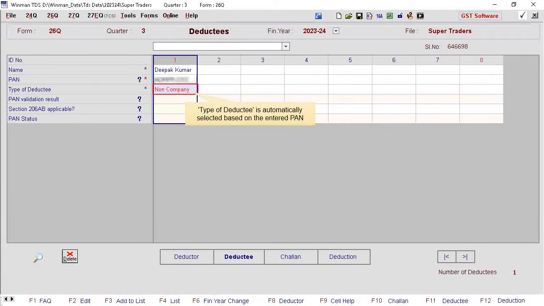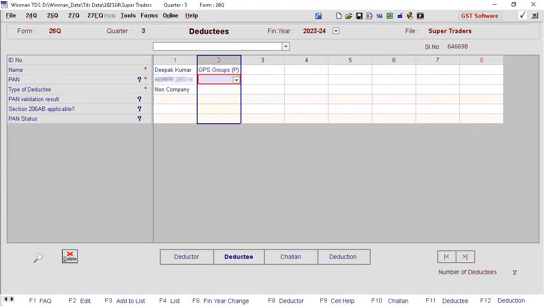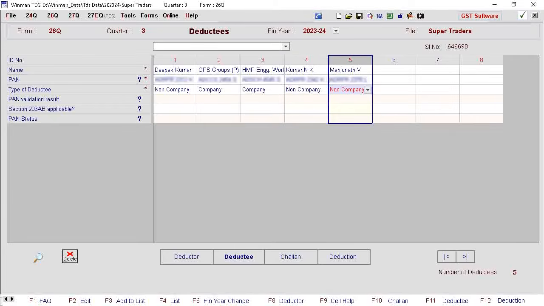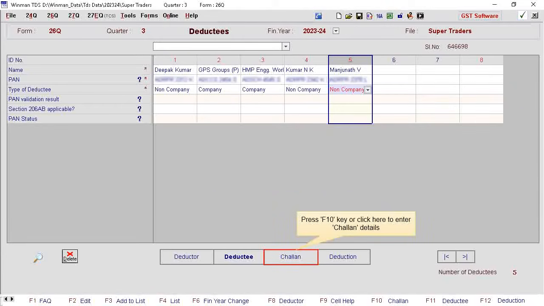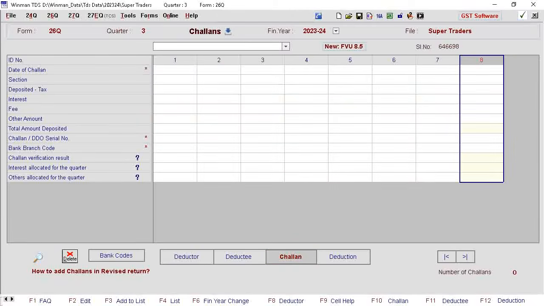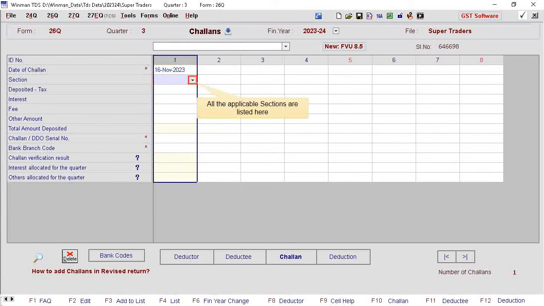Type of deductee is automatically selected based on the entered PAN. You can also validate the entered deductee's PAN by right-click option in the deductee window. Press F10 key or click here to enter challan details. All the applicable sections are listed here.